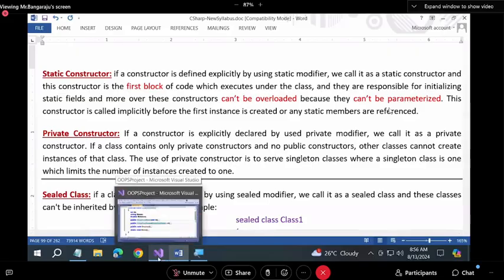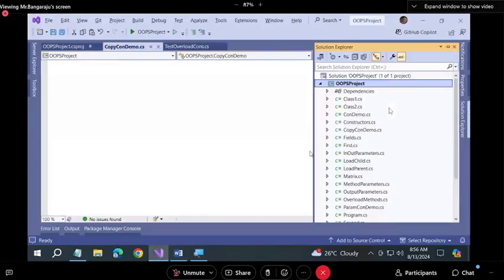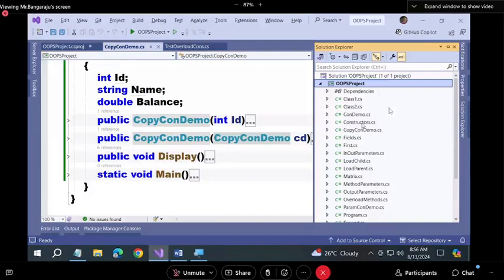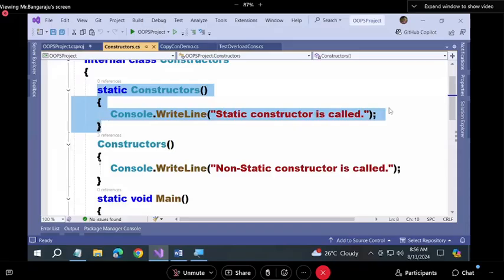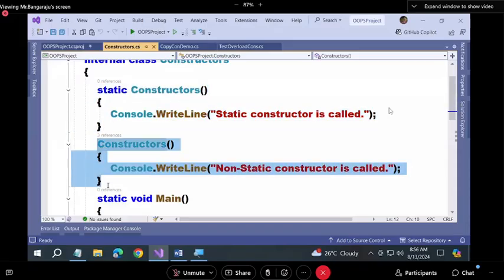Already, one day I showed you writing two constructors in a class. Watch it. Did I use any scope on it? Tell me. So it is private only now. See, this is a static constructor, and this is a private, non-static constructor. We have a live example also.